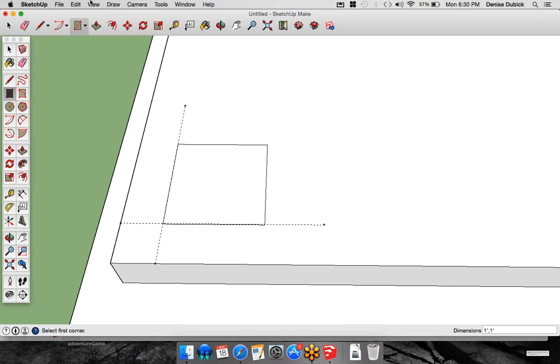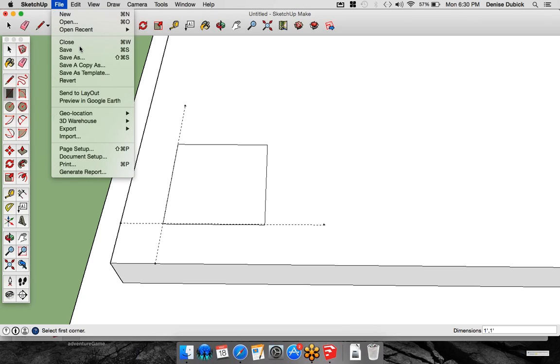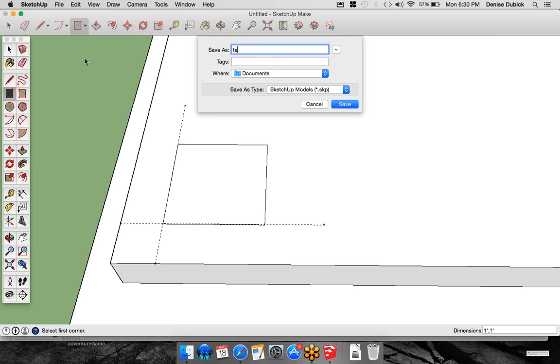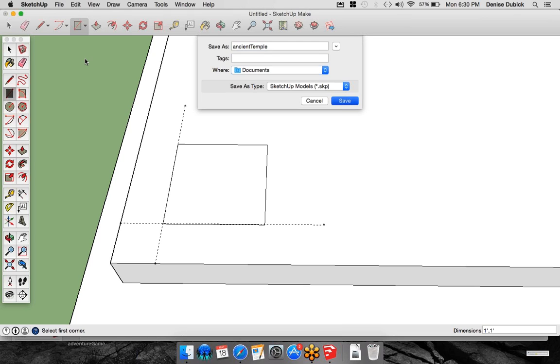Mira reminded us all, it's really important to save. I should have done that right from the start, and I'm so sorry, Mira, that happened to you. Hit File, Save As, right now. And you can save this one as Temple, or Ancient. Temple, I guess, is the best word for it.